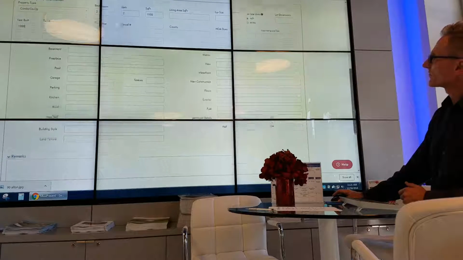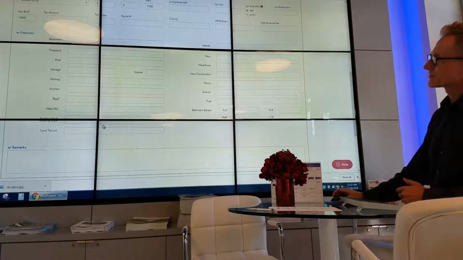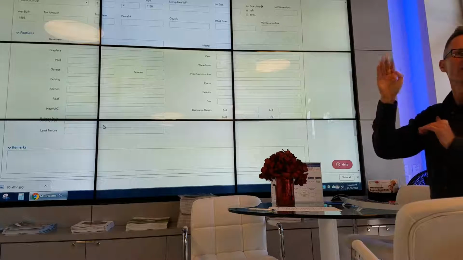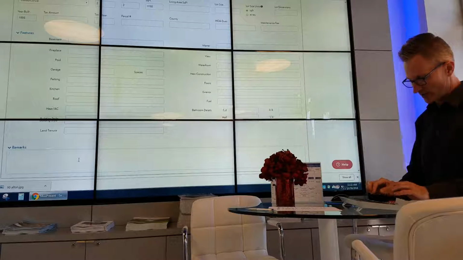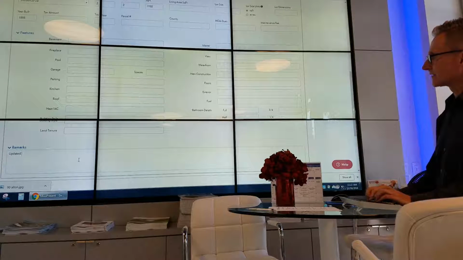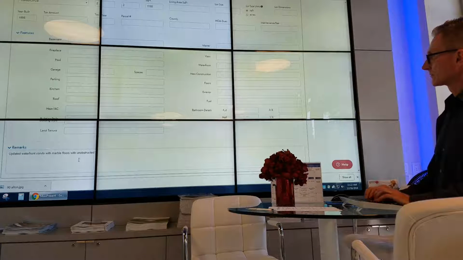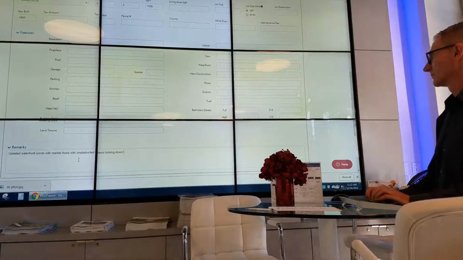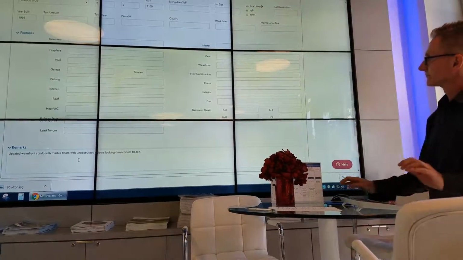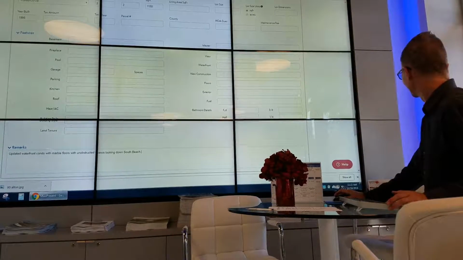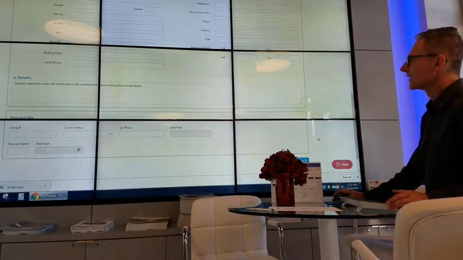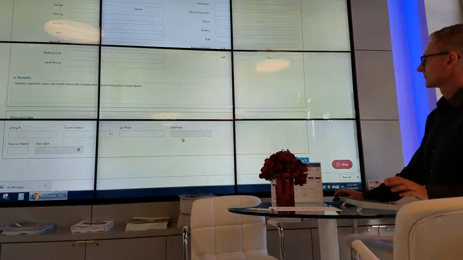You can put in information here, and this shows up in the flyer for the subject property. We can write little remarks. Condo with marble floors, with unobstructed views of South Beach. Sounds promising, right? We haven't established the price yet, so we'll leave that blank.